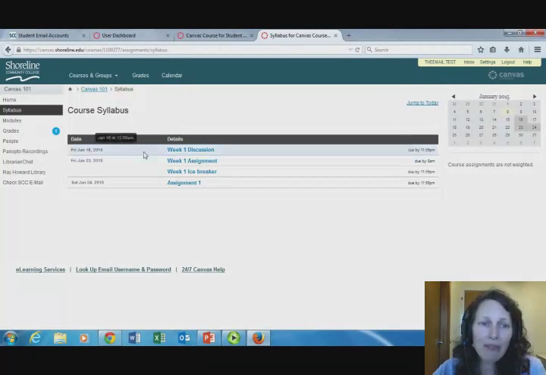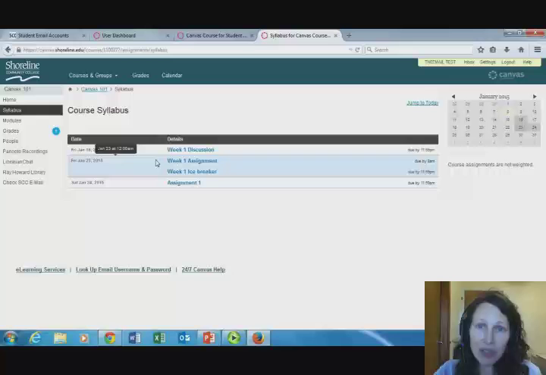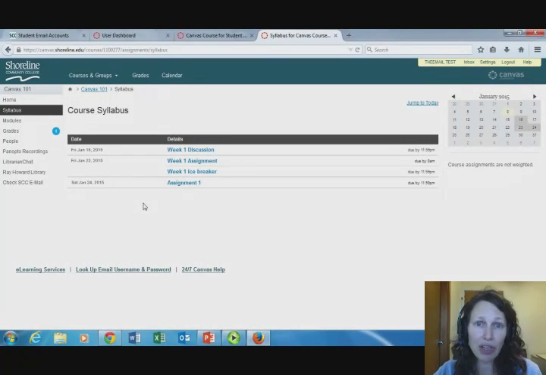But one nice thing that Canvas does is it pulls together all the due dates that have been entered in Canvas and has a list of them at the end of your syllabus. And this is a dynamic list. It will change as your instructor adds due dates, changes them, etc. They're listed by date, so it can keep you organized. The titles are there. These are clickable links, so you could go directly to that assignment, but again, I'm going to caution you not to do that.